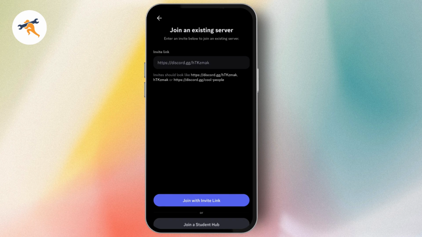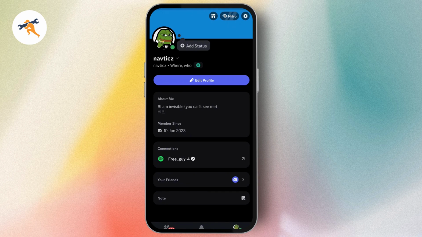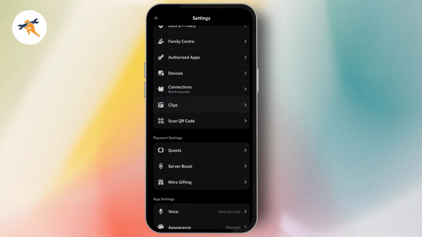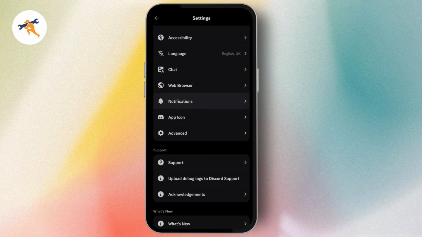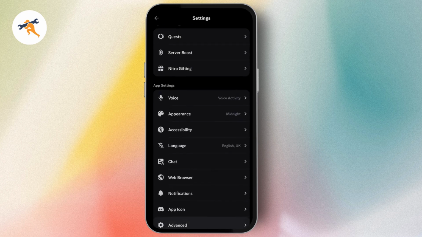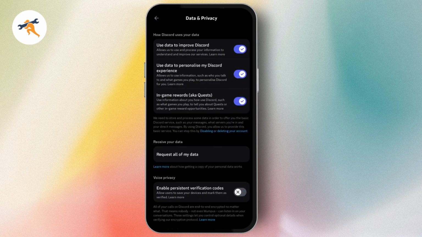But if you don't have a link, and if you want to see your old Discord servers that you've left, then the only other way is to go to your profile, which is on the bottom right, and then go with settings, which is on the top right. And here, if you scroll down, then you will have an option to download your information on your privacy and safety. So you just need to simply search for privacy and safety, tap on data and privacy, and under your data and privacy, you will have request all of my data.